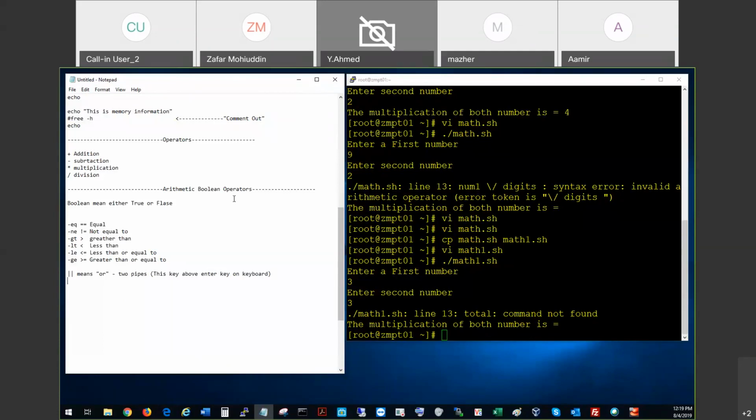Double ampersand means and. Then the very last one is when you type dollar and a question mark. This is to check the exit code.